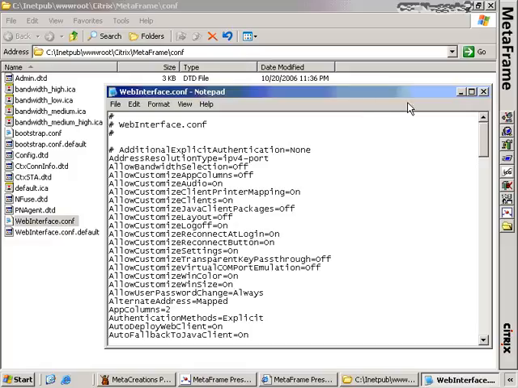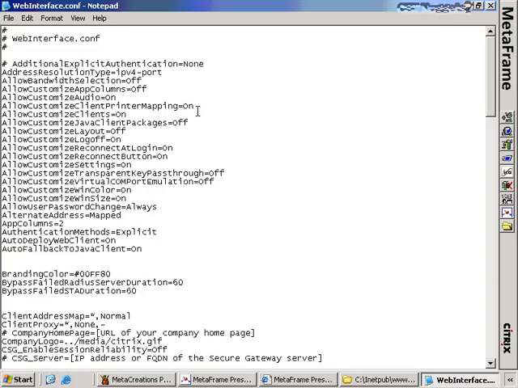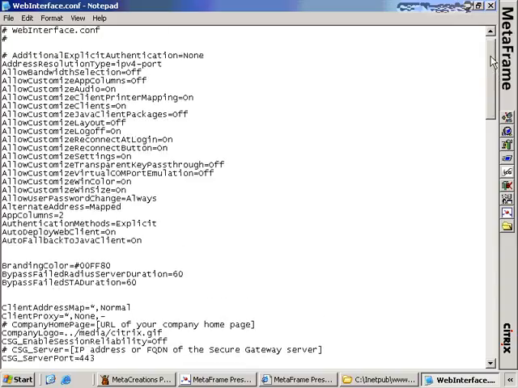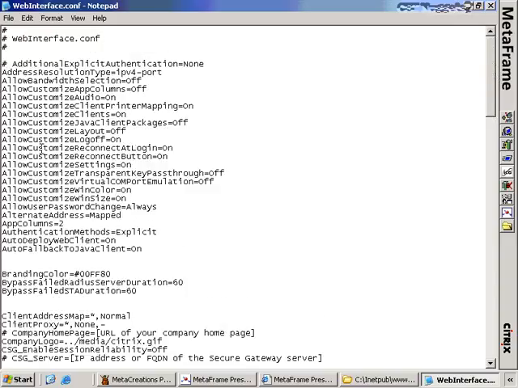The interesting bit about this conf file is that there are actually a lot more configurations that you can do that may not be available to you natively inside of the Access Suite console GUI, but you can make them available inside of this webinterface.conf file. If you modify one of these settings and, for example, change allow customize log off from on to off, then you'll need to import the new webinterface.conf file to make that change.